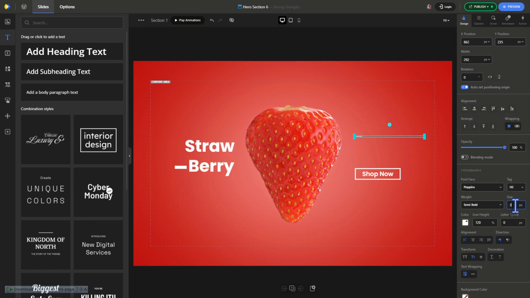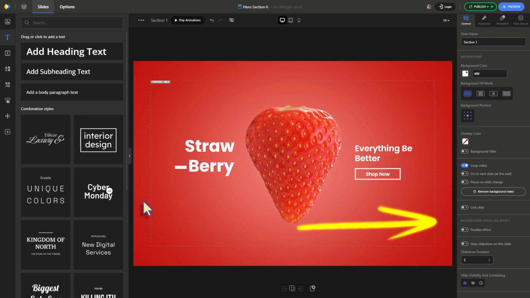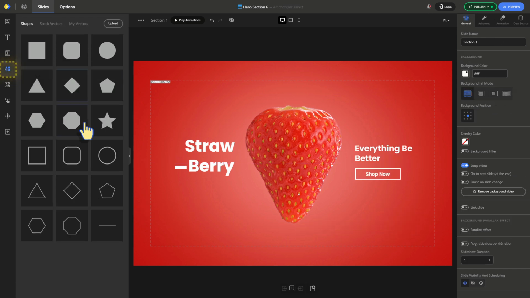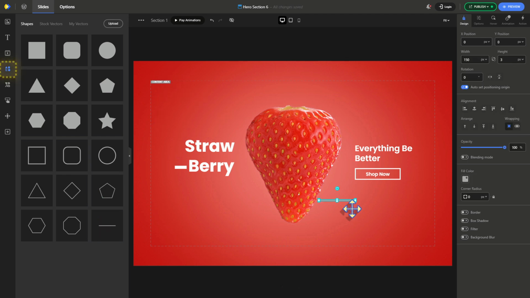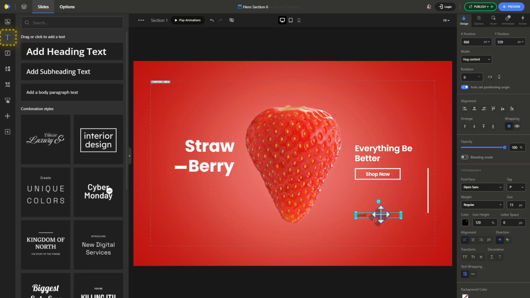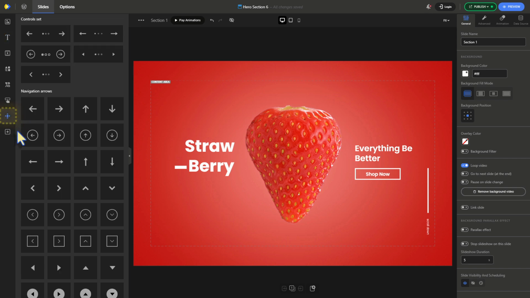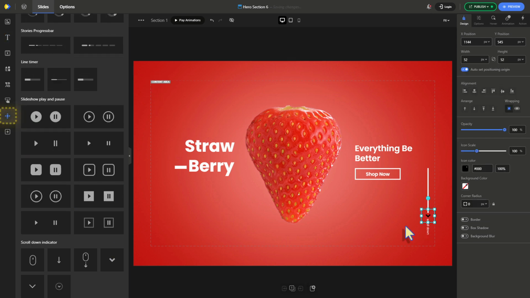Alright, last but not least, I want to make a vertical arrow here. So from shapes, add a line. I also want a text that says scroll down. And finally, a scroll down indicator to complete my arrow.